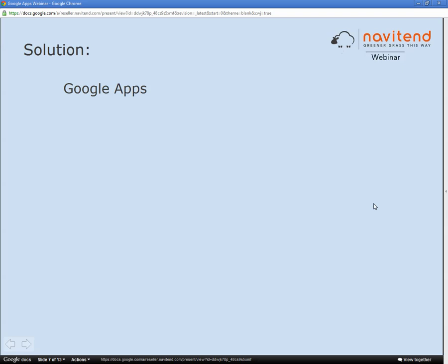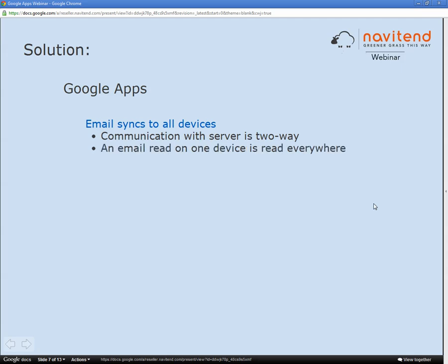So with Google Apps, you get a couple of great tools that help. The first is that email syncs to all of your devices, and it's true two-way email data synchronization. If you get an email on your smartphone and you go back on your desktop, you'll see that email. If you had sent a response, you'll see your response. If there were any attachments, those attachments will be synchronized across devices. This is because when you read an email, or when you do anything with an email, that activity is sent back to the server, and the server distributes that activity out to all the devices.